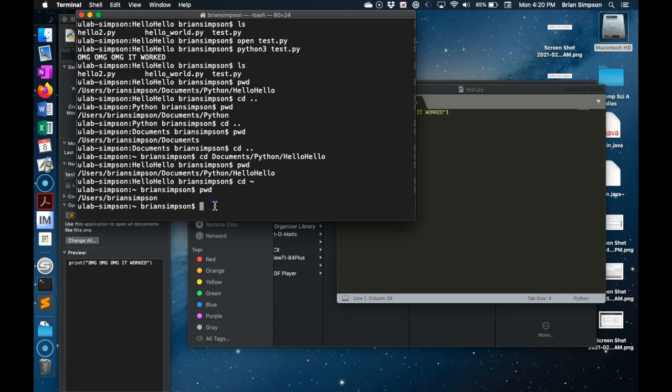If you want to, let's go back to documents / python / hello. Oh, there's a shortcut on Mac OS that's really nice that people use all the time. I've been avoiding it, but let me show you it.